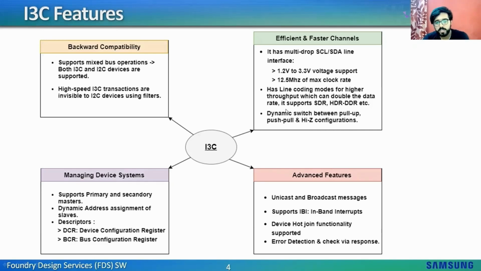It also allows dynamic switching between push-pull, pull-up, and high-Z configurations, so that we can have the best efficiency for each scenario. There are line codings now. No more just standard data rates, but high data rates are supported as well. So I3C, unlike I2C, is not just a normal bus. Now it supports advanced functions as well, like in-band interrupts, device resets, hot joins, error detection routines, etc. Those are all things that are needed in today's embedded ecosystems, right?